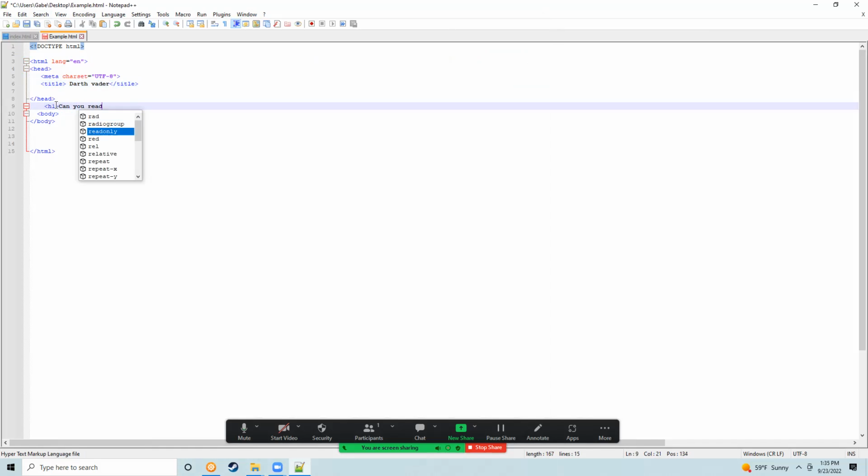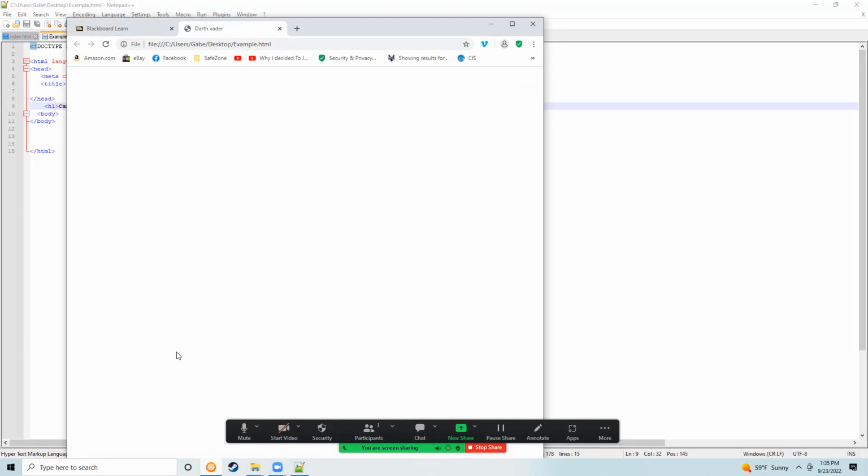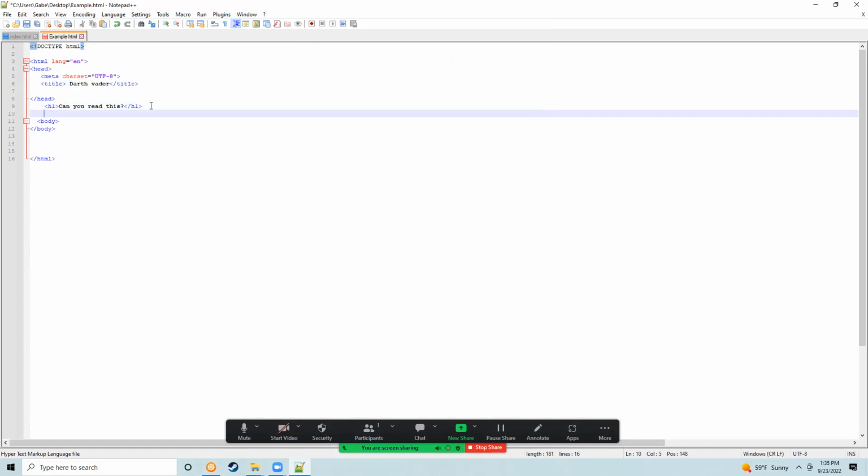Can you read this? Closing the tag. Save. And you can see that's popping up. And then let's put a P for paragraph.